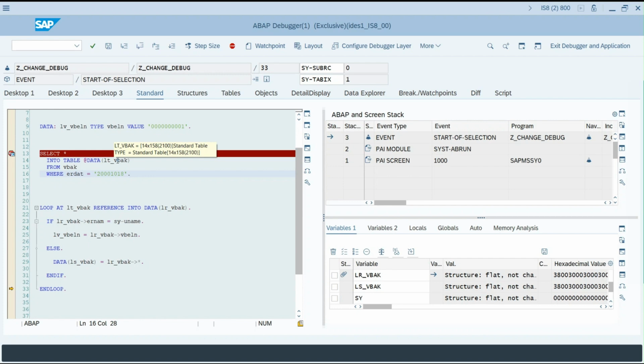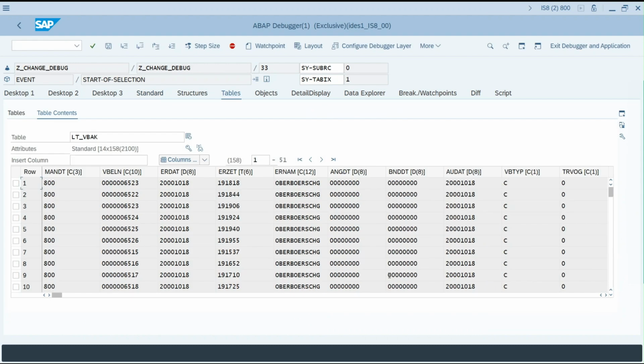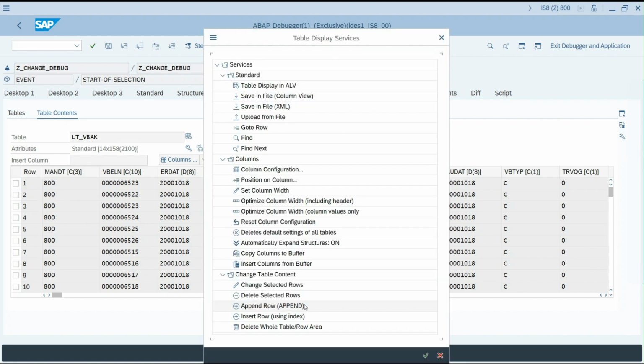Third example, more interesting, is the internal table in ABAP. Remove variables, choose the internal table, go to rows, and we have a lot of opportunities for how we can work with internal tables. Go to services of the tool. You can add a row or insert a row if this is a sorted table. I have a standard table because I created it inline.